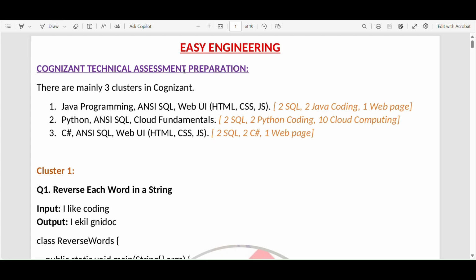In the Cognizant technical assessment, we'll be having three clusters, right? Cognizant mainly gives you three clusters, and you have to give the preference, which one you like. You have to fill a form, which it will give you. You have to give the preference, which one you like the first, second and third. So these are the three clusters.